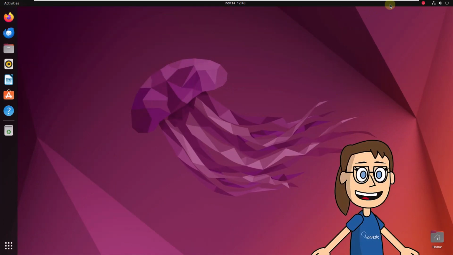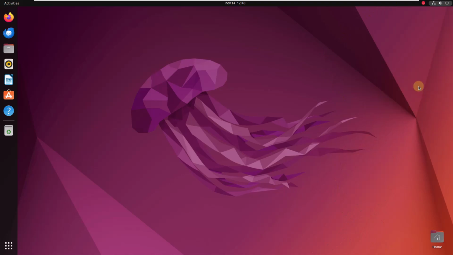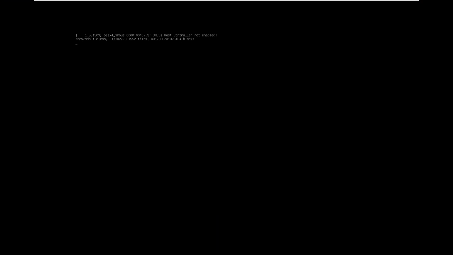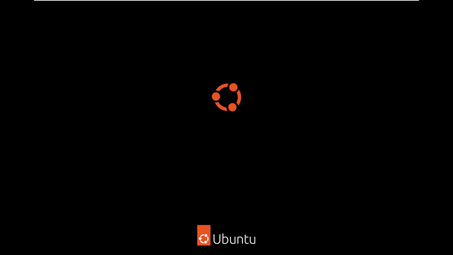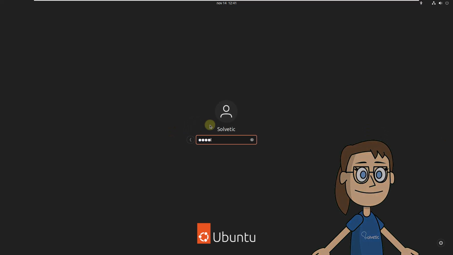Finally, you can restart Ubuntu. When you log in, check the Wi-Fi network to see that it is working.